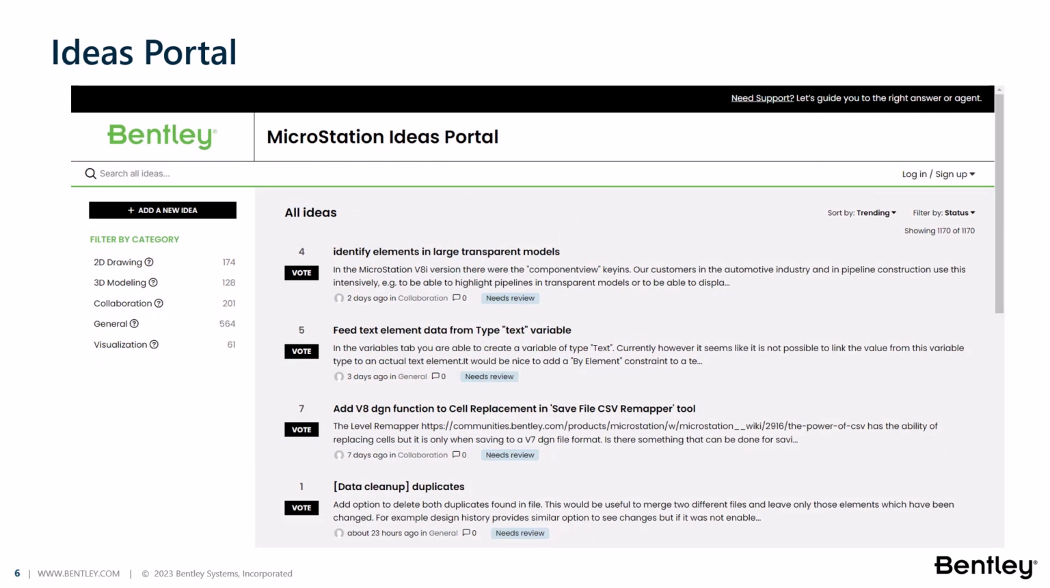The Bentley Ideas portals are intended to offer you the opportunity to share ideas more directly and conveniently with our product management teams for consideration. There is no longer a need to raise a technical support ticket in order to propose a product enhancement idea. You can be assured that your suggestion will be reviewed through this new service.